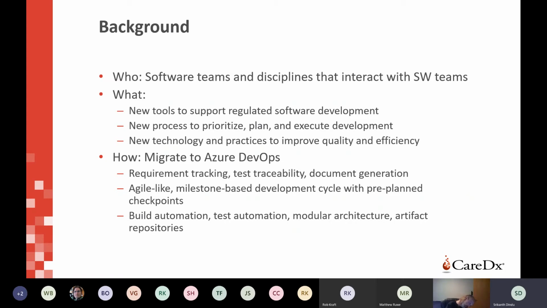We chose Azure DevOps as our solution for requirement tracking, test traceability, and document generation, which will be automated from Azure DevOps. And as I said, it's an agile-like, milestone-based development. It's not purely agile. It's a mix and match of both, with automation and artifact repositories and everything. Let's go to the next screen.